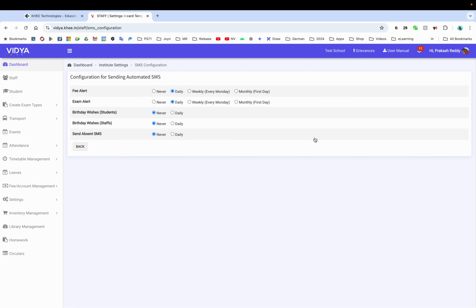So SMS configurations. Fee alerts, if you wish to send daily or weekly or monthly, everything. That will trigger an SMS to the parent stating this is the amount you are still pending, and that will be automatically sent. And if we wish to send birthday notifications to students and staff, or absent SMS, when we take the attendance, we can set it active or inactive here.